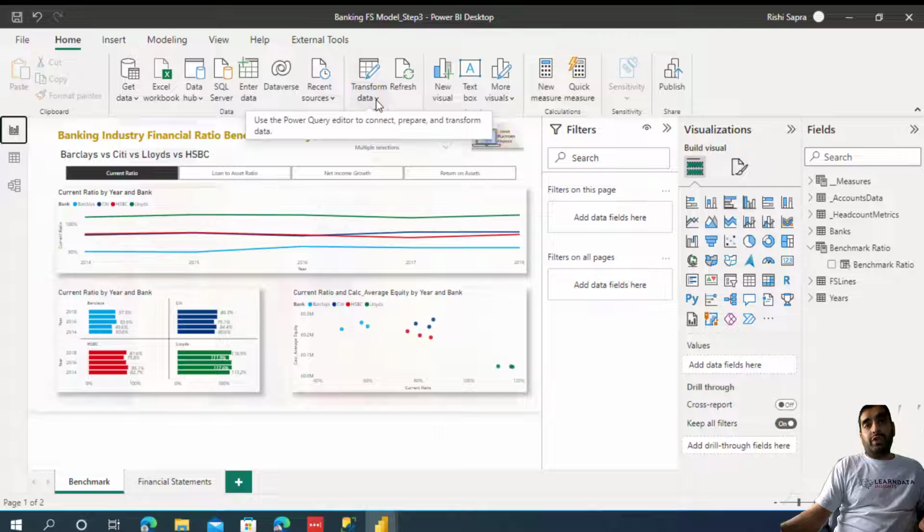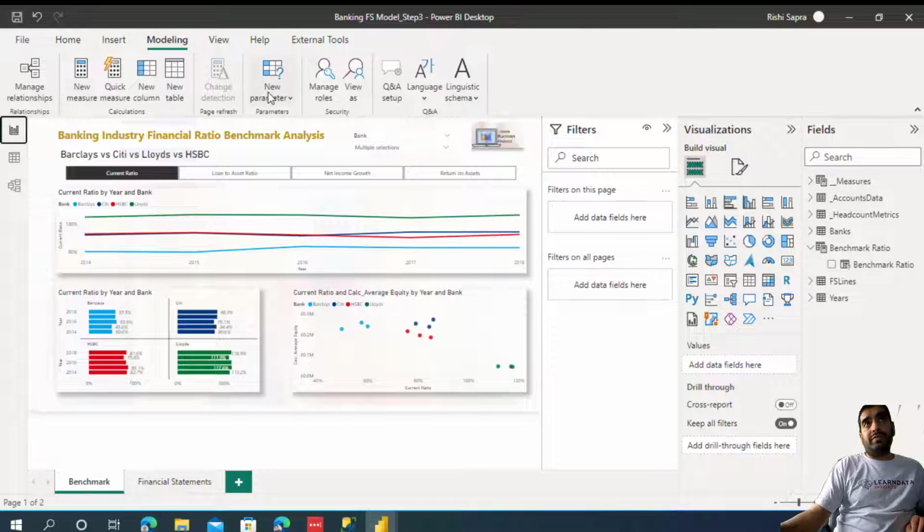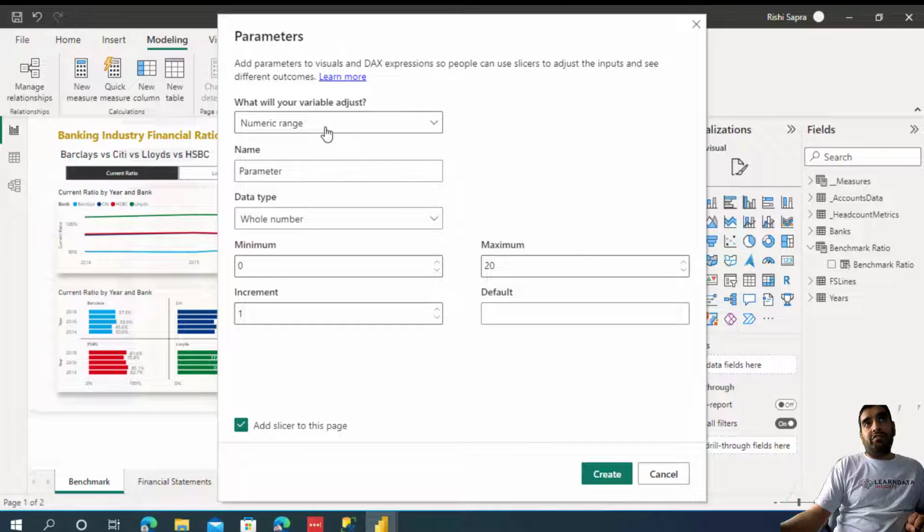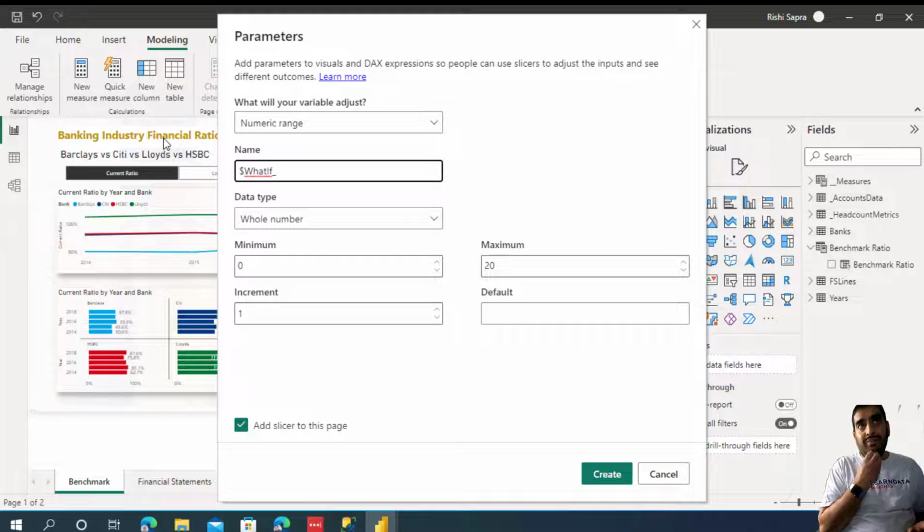The first thing we're doing in here is going into the parameters, so Modeling, New parameters, and this time we're doing numeric range. We're giving it a name, and I put a $ sign to indicate that it's a what if. That's the prefix I'm using there.